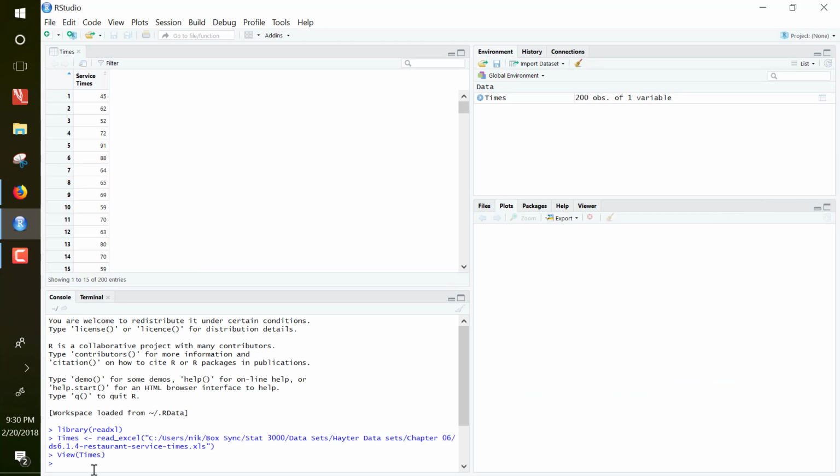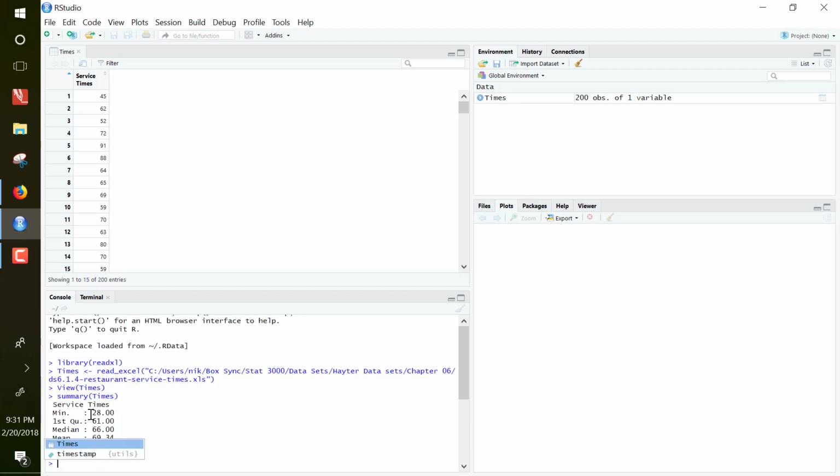We'll import that. And you can view your nice data set that you made. So the easiest way to get most of your descriptive statistics is to type in summary. And you can just do summary of the data set. And you can see for your service times, here's your minimum, first quartile, median. It also throws the mean in there for you. Pay attention to that. The third quartile and the maximum.